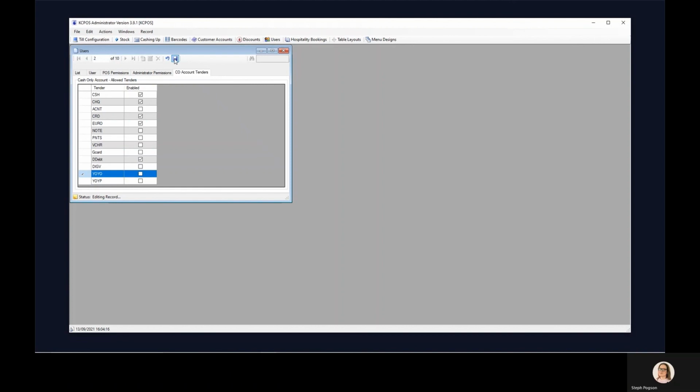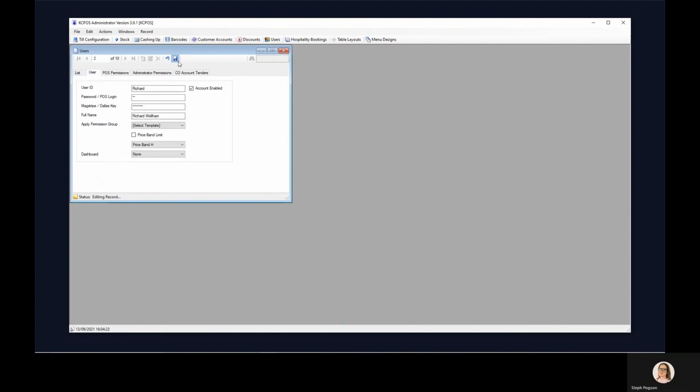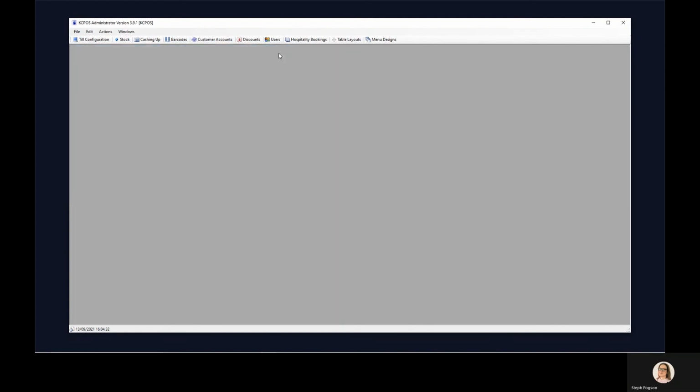Once I'm happy that user's created or edited correctly, I can simply save it, and then dependent on how the system's been configured, that will either immediately post that user out to be available at any point of sale, or the transfer will happen on a scheduled basis overnight.